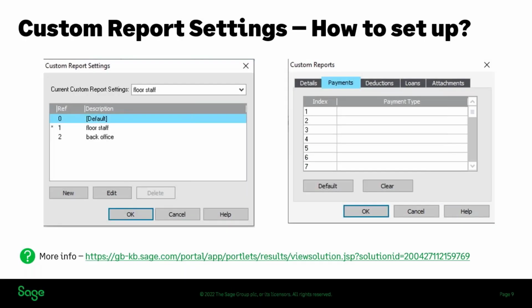Okay, so let's bring back our presentation. That was custom report settings and also your report selection section. We're now moving on to the interactive quiz. Now with this, we're going to show you a question via a slide. You will also see a poll appear on your screen after the slide. Simply select the answer you think it is and click submit.